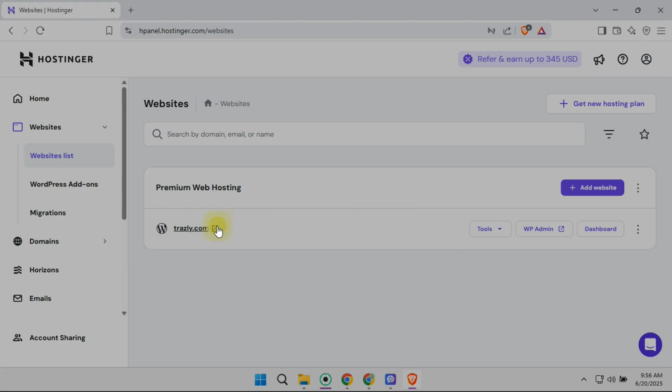Inside the settings, you'll see various tabs. Find the one labeled Payments and click on it. This is where you'll manage all things payment related. This is where the magic happens. You'll see options to add new payment gateways compatible with Hostinger.